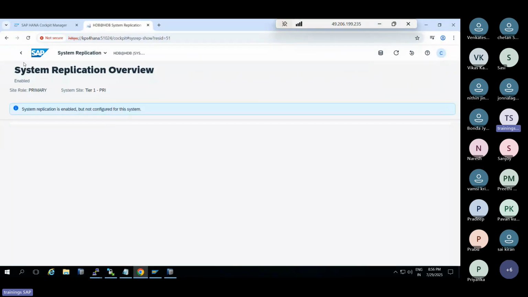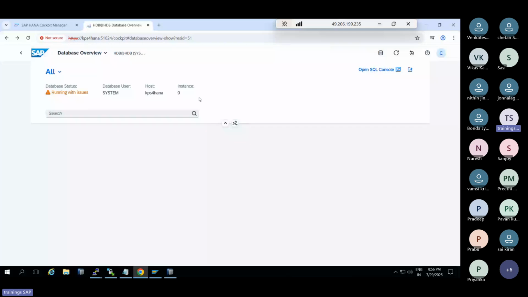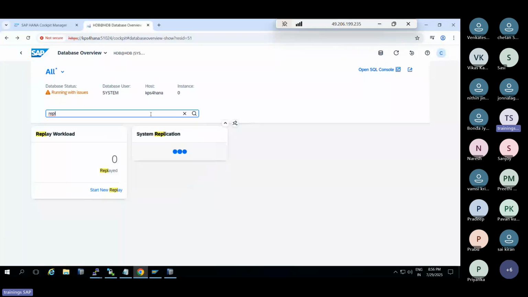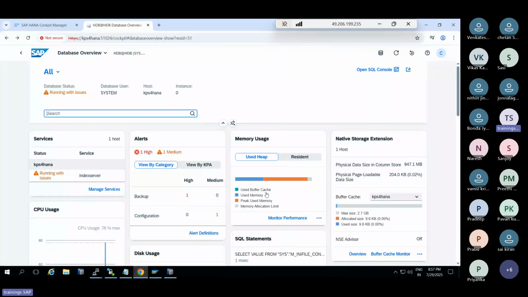So we can configure the replication configuration here, right? If you don't know some specific functionality, you can just type it here, and it will display all the configurations and everything. So that is one of the important things here.